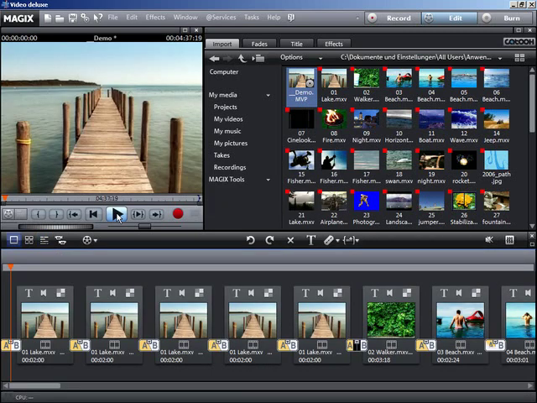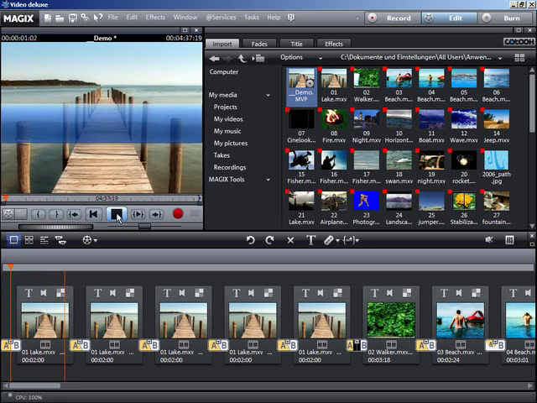Completed demo projects can be found in the Demo folder. Every project can be loaded per double click. If you click on the play button underneath the video monitor, the project is played back. By the way, it is quicker to start and stop playback using the space bar on your keyboard.